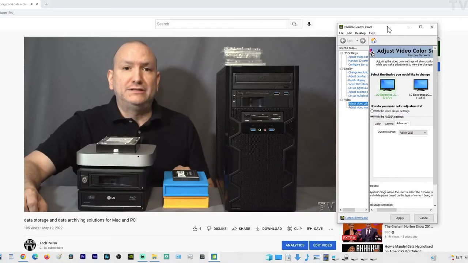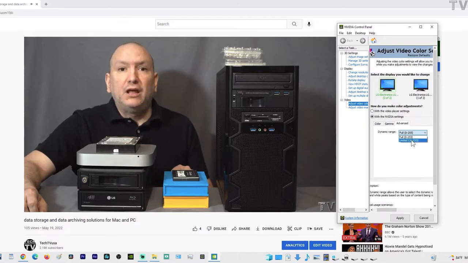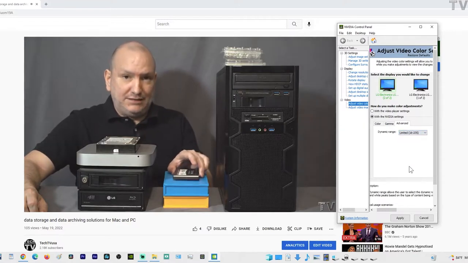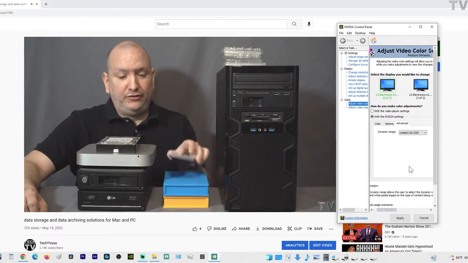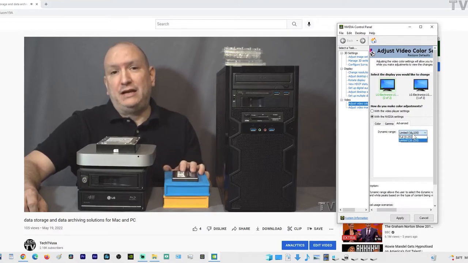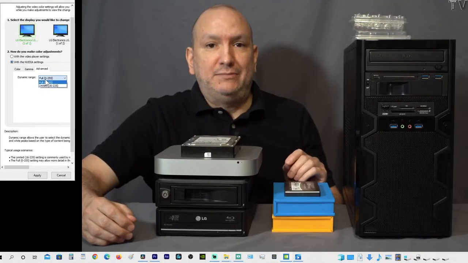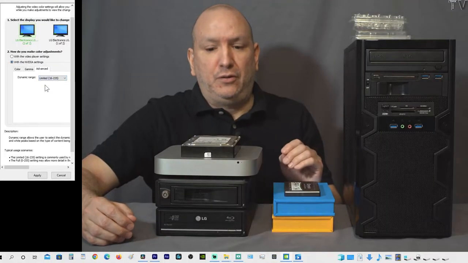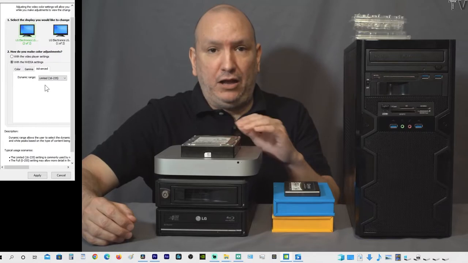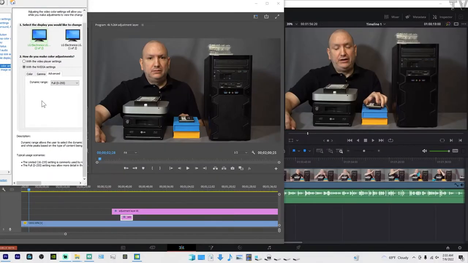If you have an Nvidia graphics card, there's a setting in the control panel that you might want to change. When I switch from full to limited using the Nvidia control panel, you can tell the video looks dull and chalky compared to when it's set to full. The same thing can happen with the Windows Media Player. Once again, the dynamic range is set to full.